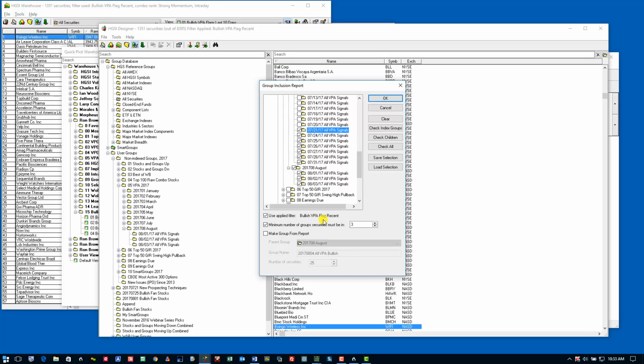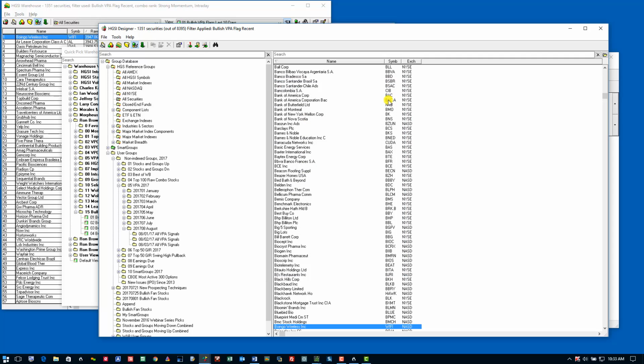I'm going to use the applied filter, bullish VPA flag recent, and the minimum number of groups that meet these requirements, or securities that meet these requirements. I'm going to require a minimum of, let's try 5. I'll make a group from the report. I already typed this in, all VPA bullish, and I'll just go with 25. You can try more if you like, and I'll say OK.